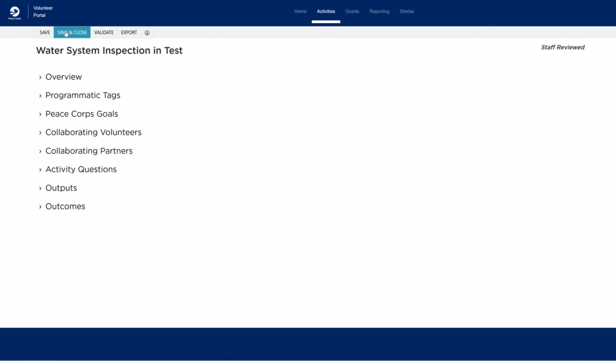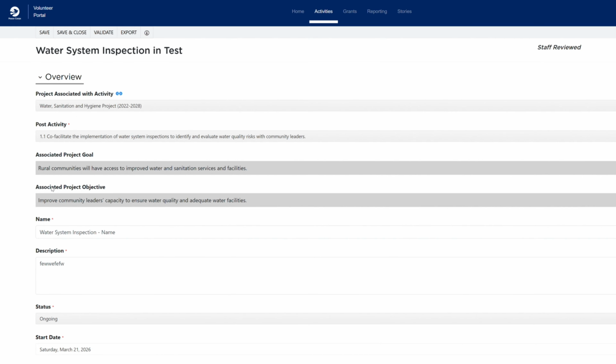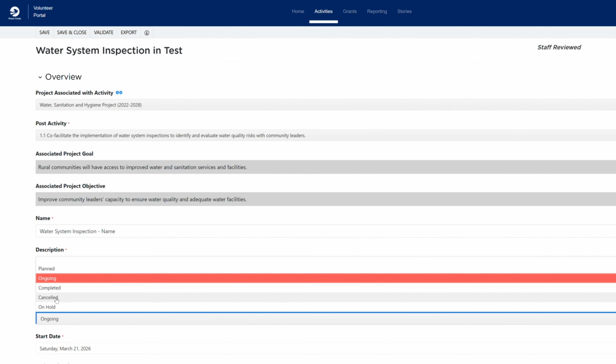Now, I would also like to mention that the overview section, which you just did, has a few small additions. These two parts only specify what the goal and objective of the post activity, in this case 1.1, is, and you don't need to do anything related to that. And also, if for some unfortunate reason the project you were doing was canceled due to some unforeseen circumstance, on the status section, you can now enter canceled.